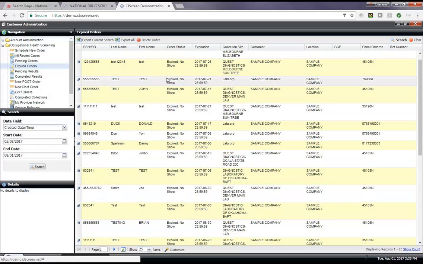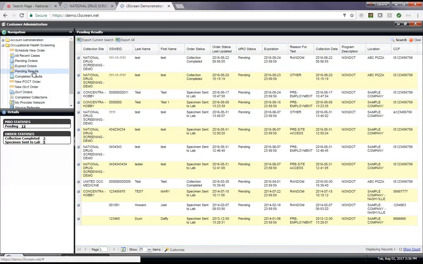Okay, the next one we have is pending results. This section is for results where the collection has been done, but a result has not been reported, so it's possibly still in testing. So you can come here and search for any results that may not have quite reached their completion yet, and you can take a look for them here. And you should see different statuses: collection completed, specimen sent to lab. It could also say something like in process here under order status.